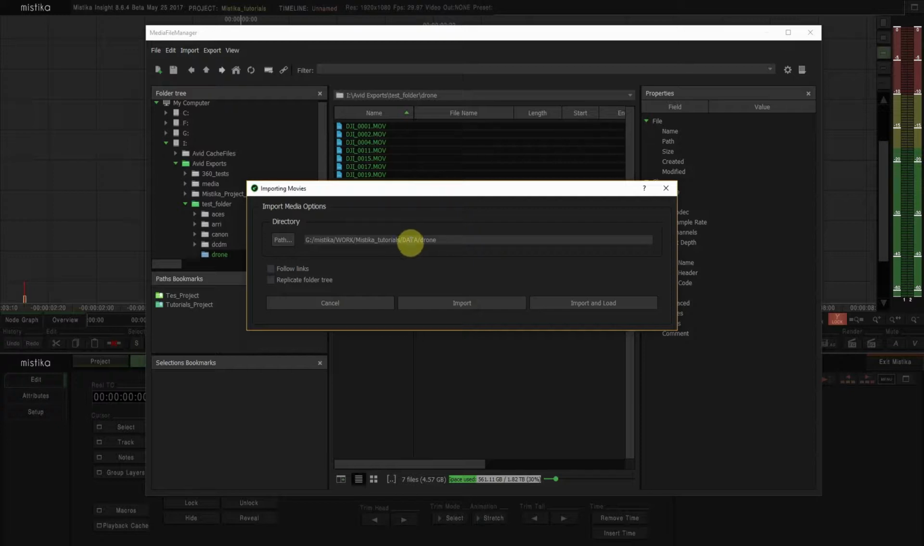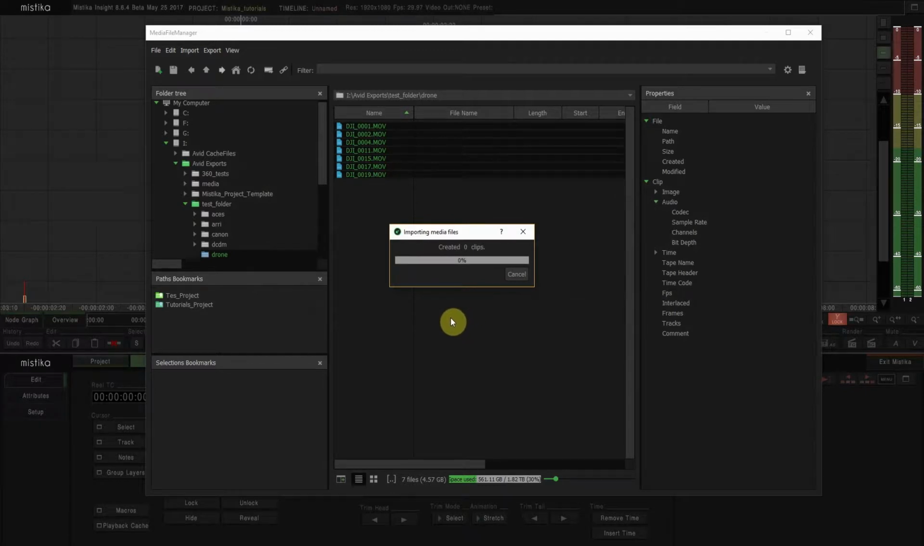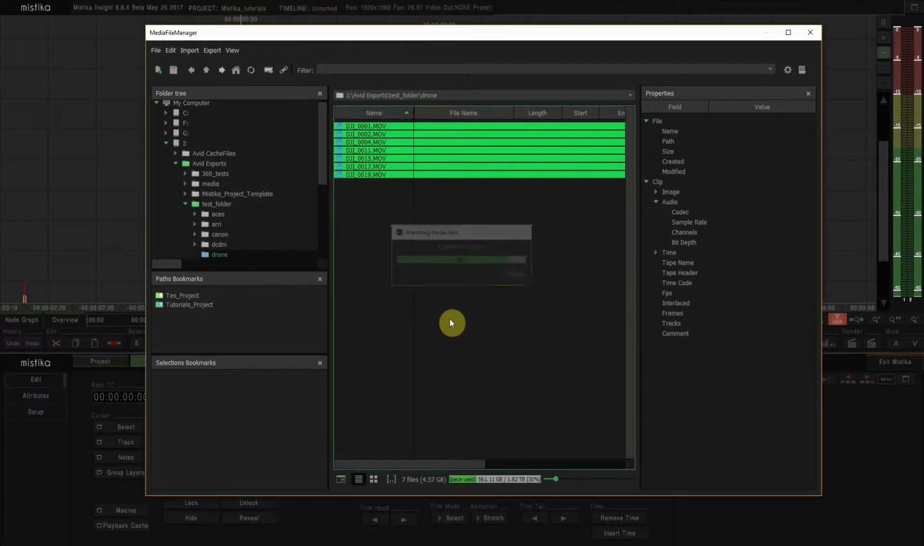All the organization of the project is going to live inside this folder, and it's going to create a drone folder. And if you have multiple folders inside this folder, you have the option to click right here on replicate tree folder. So if you have multiple folders, it will replicate that folder structure as well. I don't need that, so I'm just going to click on import. So it's creating links to the clips.